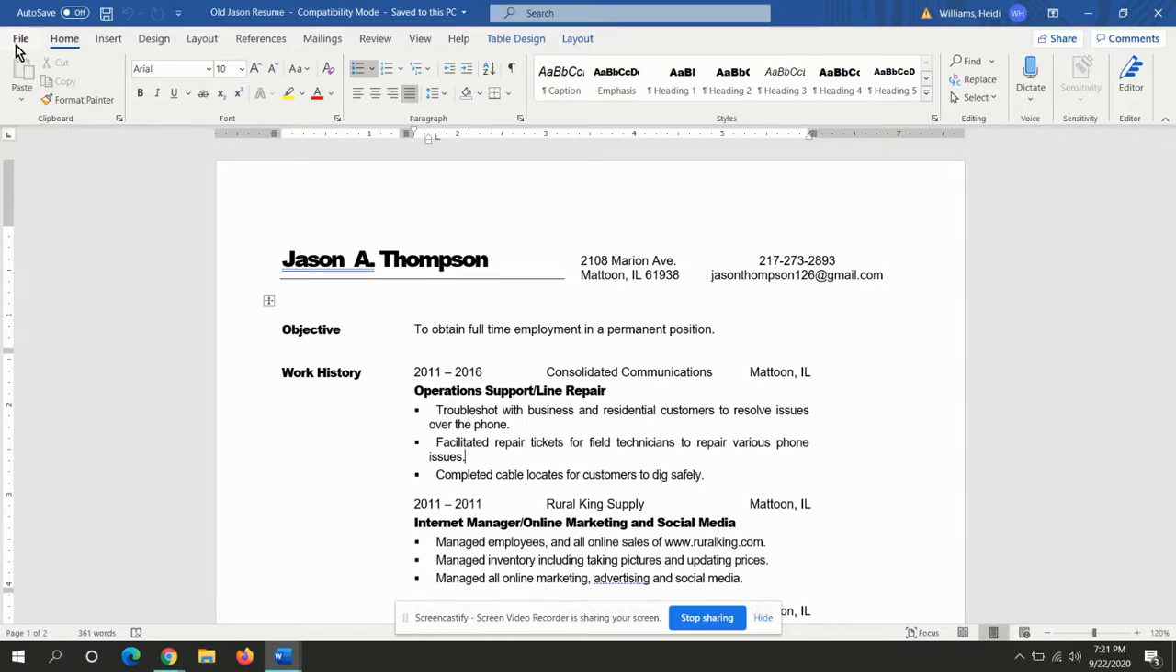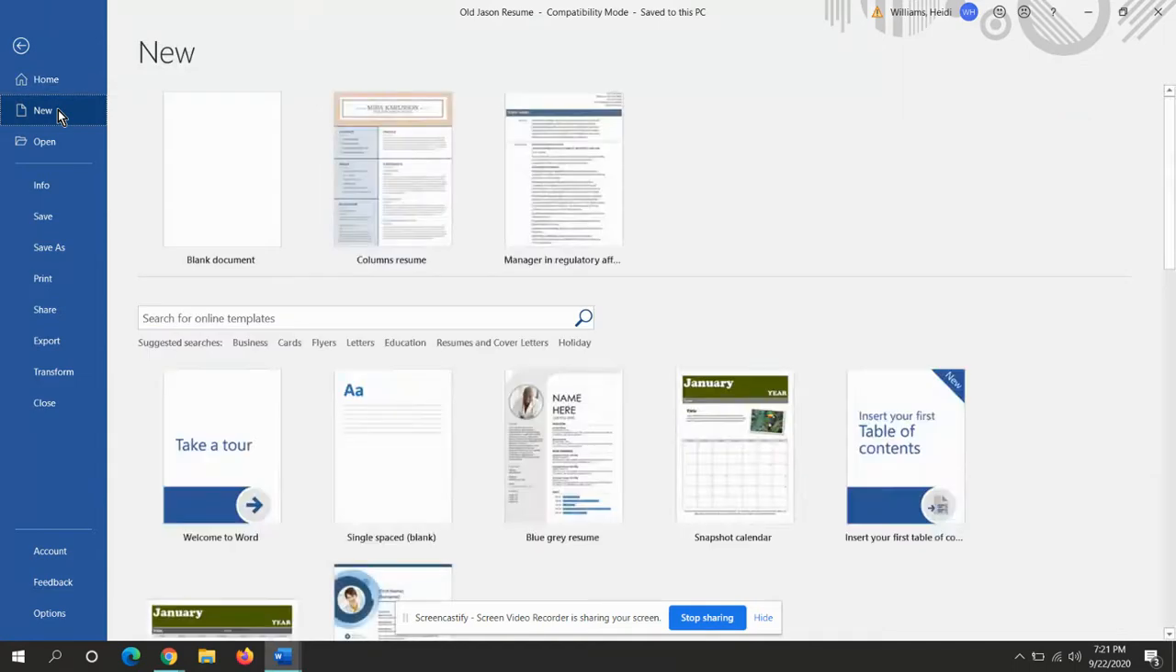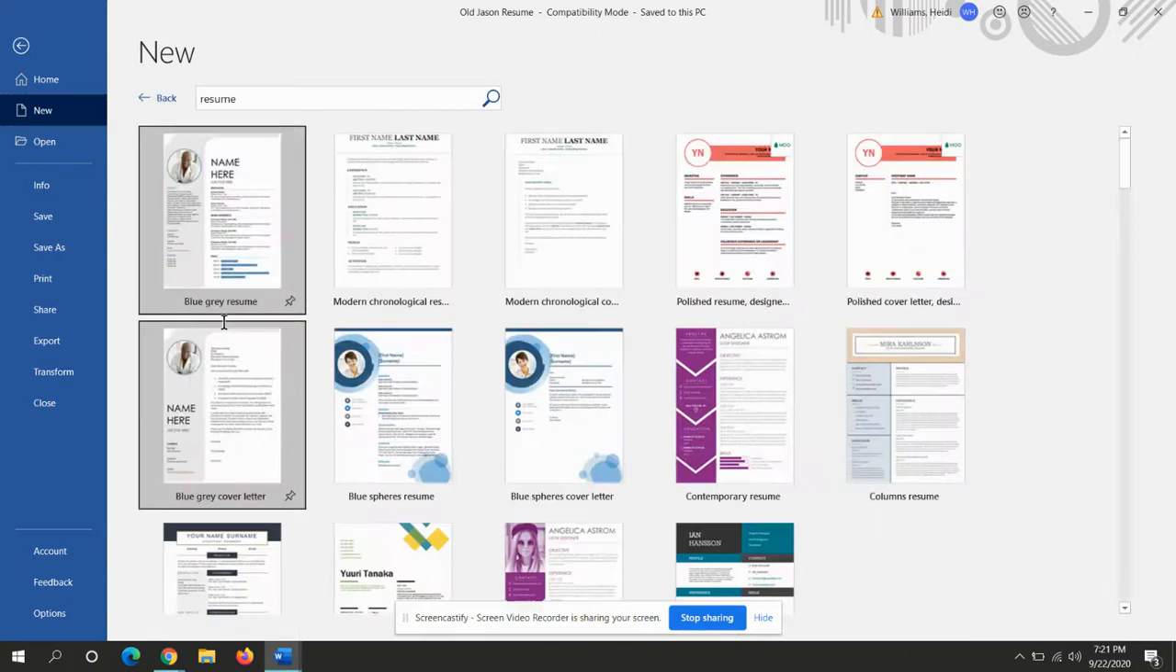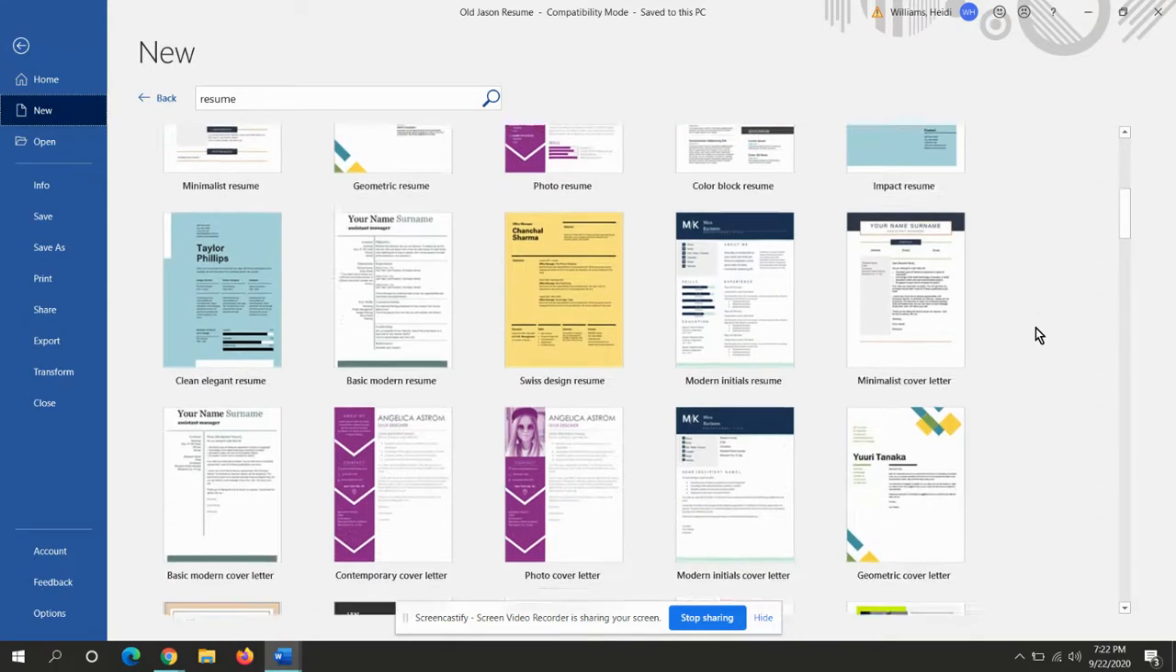So the best way to do that, go to File, go to New. Then I'm in Microsoft Word. And by the way, if you don't have Microsoft Word, you can get it for free through school. Just let me know and I'll walk you through that. Anyways, we just type in resume. And you get to choose from so many resumes.